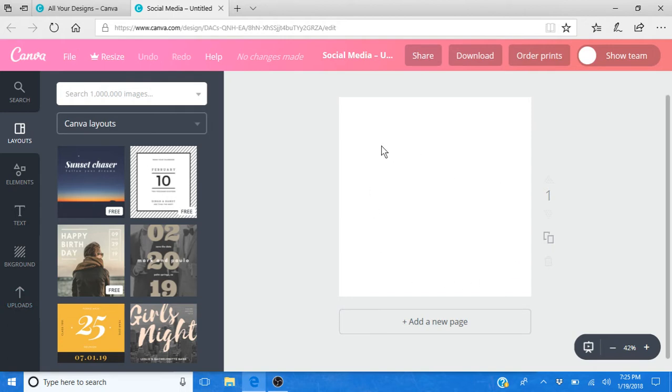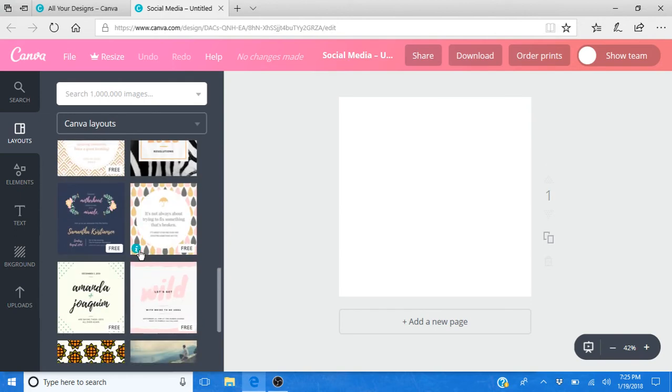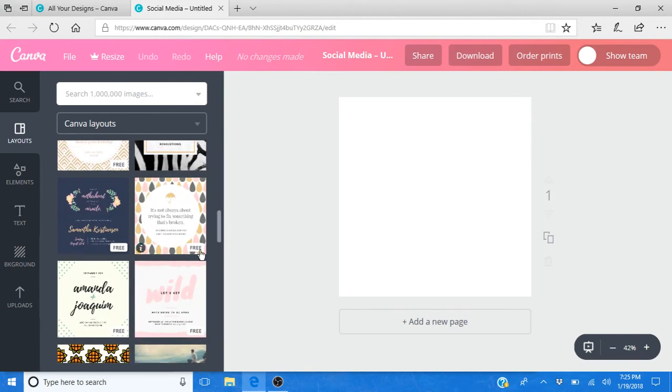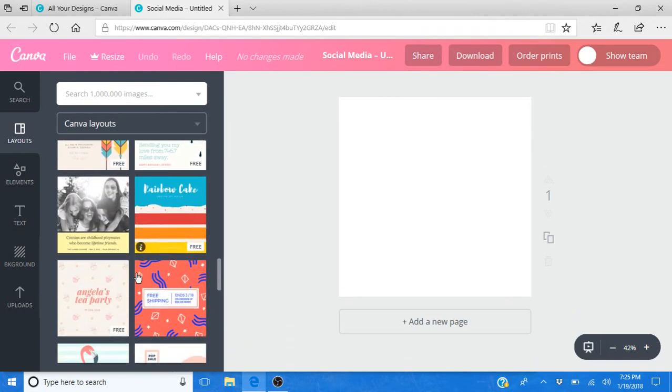Okay, so we've got this blank square here. First thing I'm going to do is put a background on it. Now I can come over here and choose from one of these Canva layouts. You can just choose any of these. Some of them are going to be marked free, like this. Others are going to have a dollar sign. Let's find one that has that. Just that one right there has a dollar sign. So you will have to pay for that one if you want it.